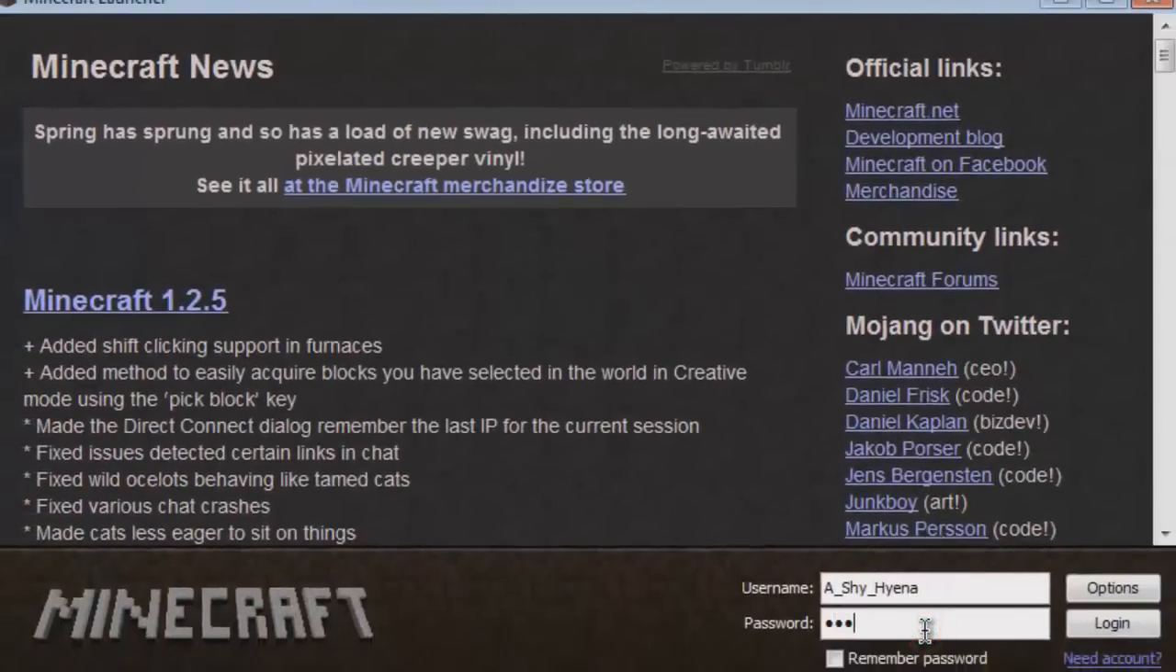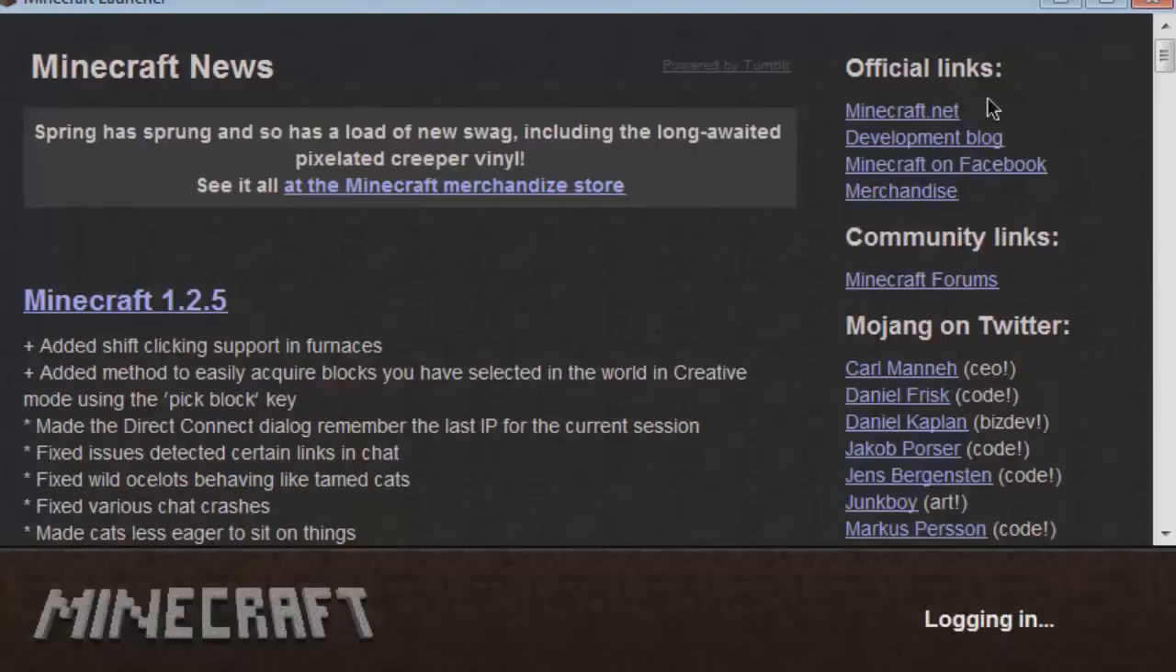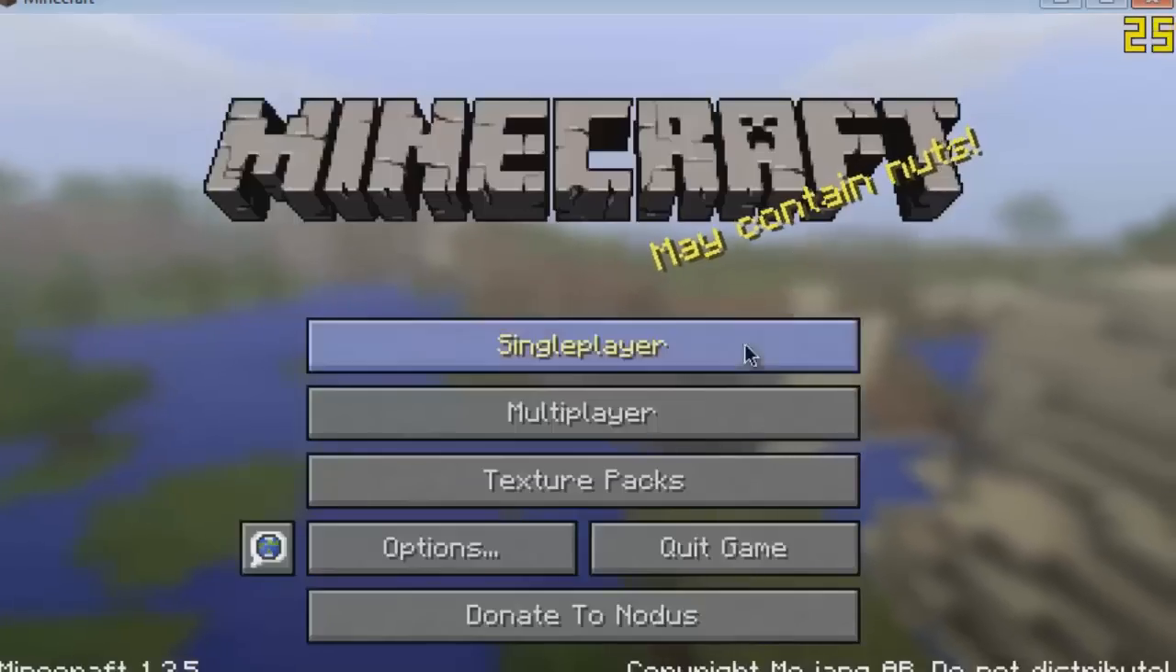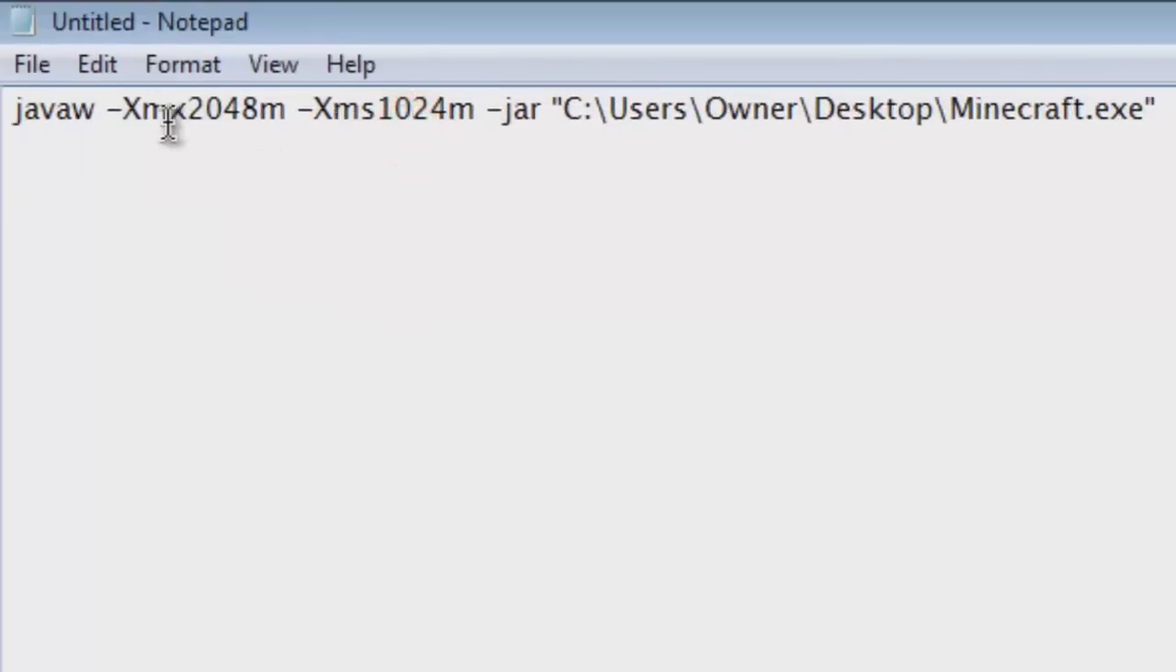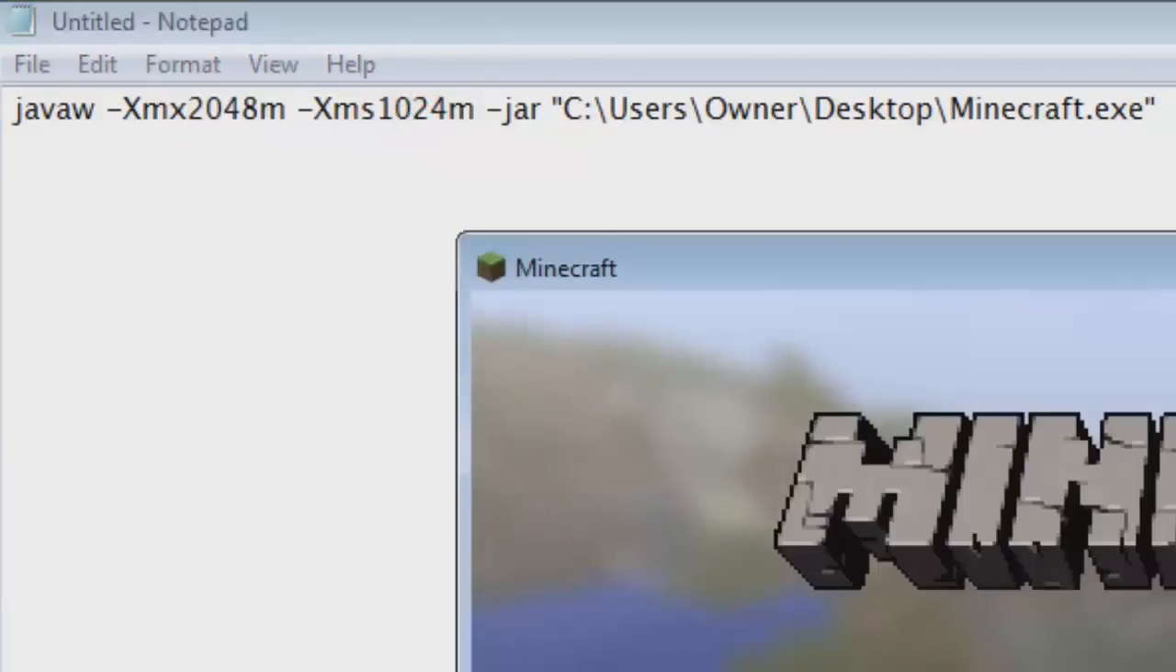So let's just enter my password. Oops. Just let it load. And now we have 2 gigabytes. I mean, I think that's 1. I'll give all the gigabytes in the description, but this is 2, this is 1. So you're going to have to configure that right.